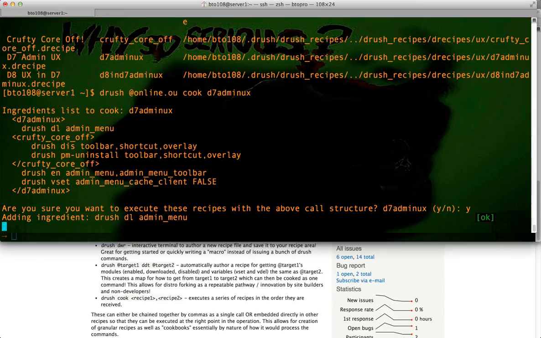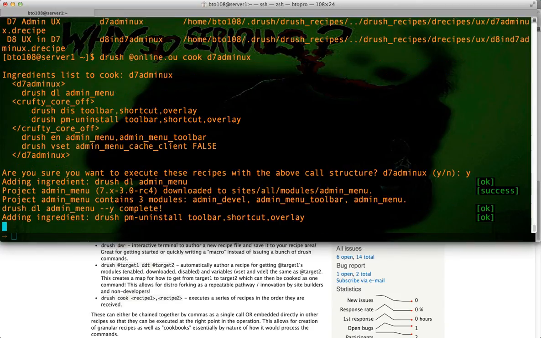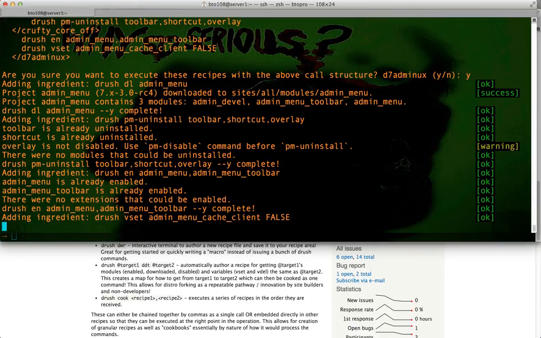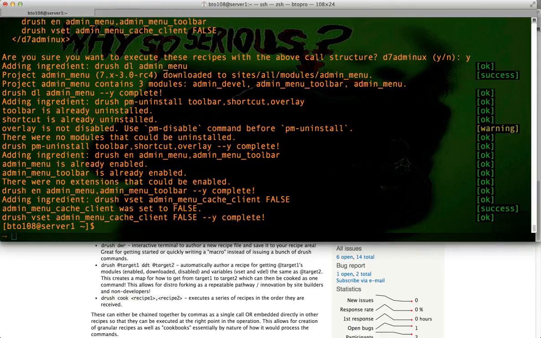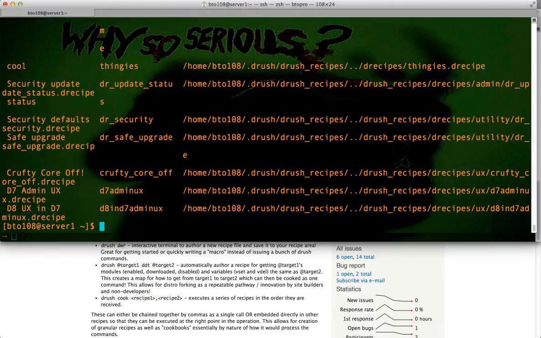So when we run this one, we would disable the old crappy way of doing this and enable the new, or at least old school, better way of doing this. Again, showcasing the granularity. We go back. There's actually a D8 in D7 admin UX, and so that instead will go and get navbar.